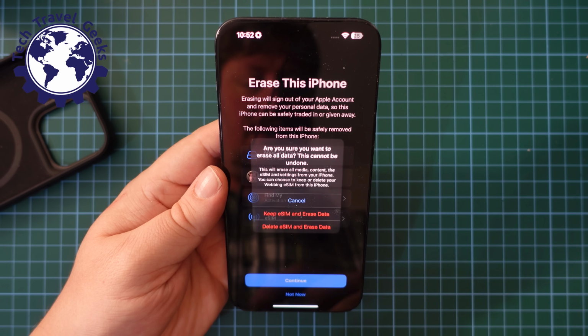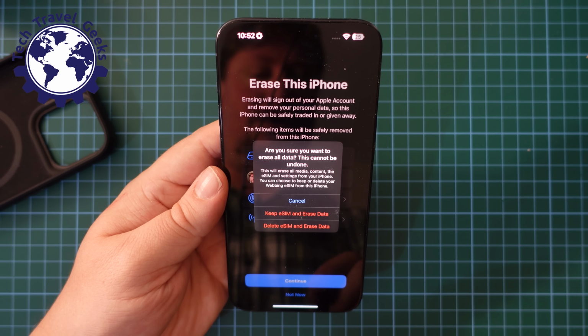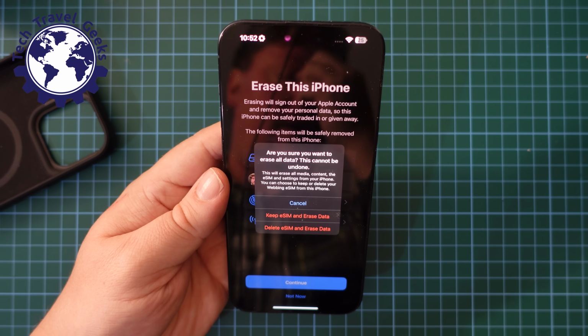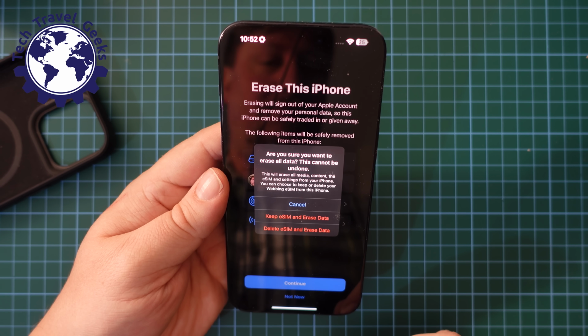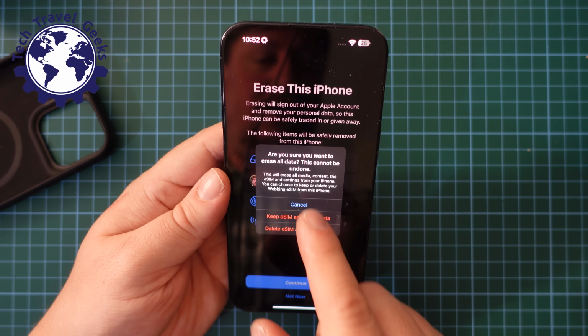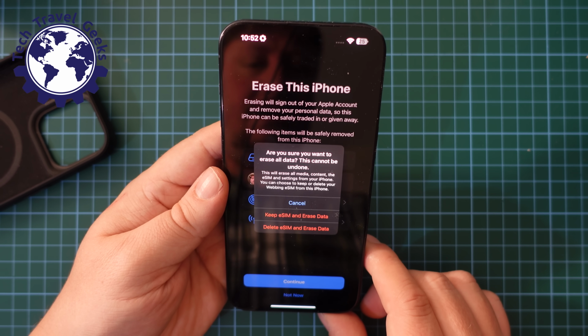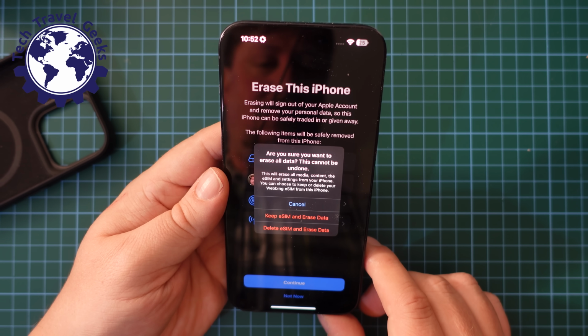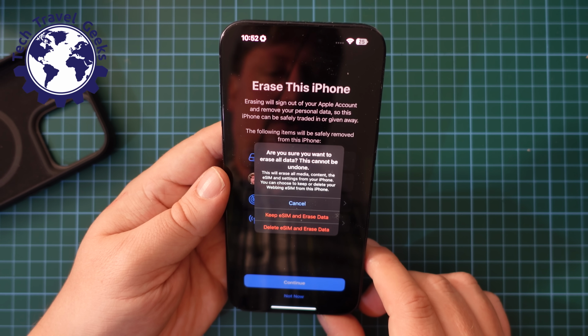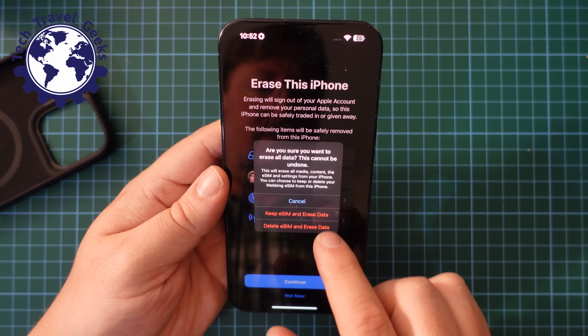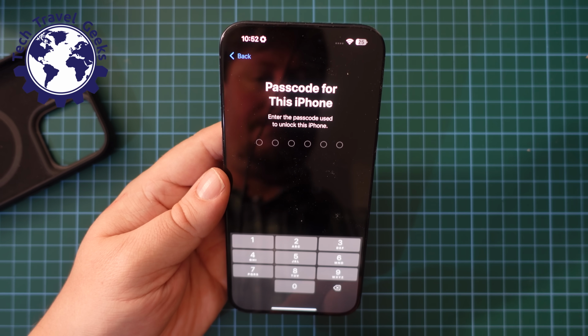Okay, so I'm going to click continue. You get an extra little bit of warning here saying, are you sure you want to erase all data? This cannot be undone. This will erase all media, content, the eSIM and settings from your iPhone. You can choose to keep or delete your Webbing eSIM from this iPhone. And I'm going to go for delete eSIM.